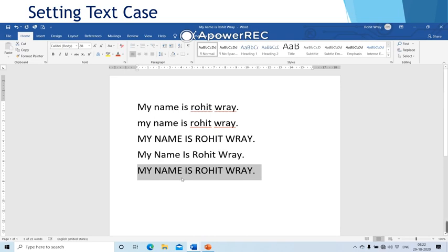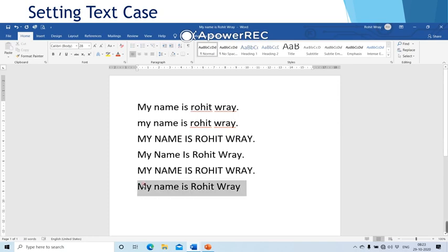Toggle case changes the small letters into capital letters, and if we do it again, now we'll change for this one. Same toggle case, see the difference. The capital letters have become small and small letters have become capital. So this is how the text cases are changed.